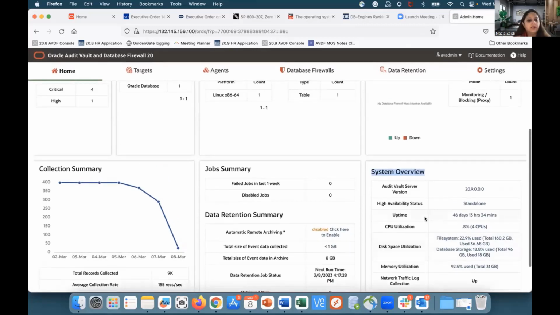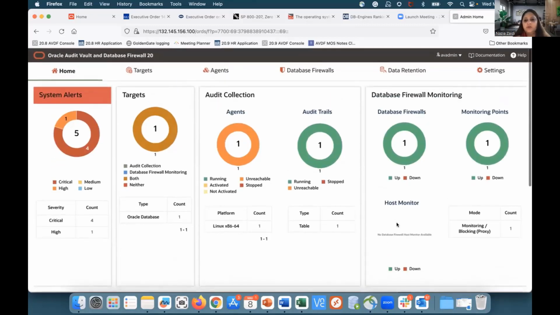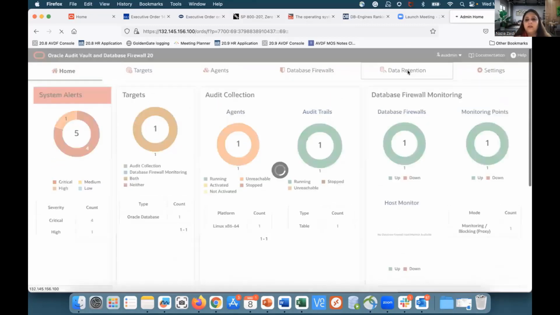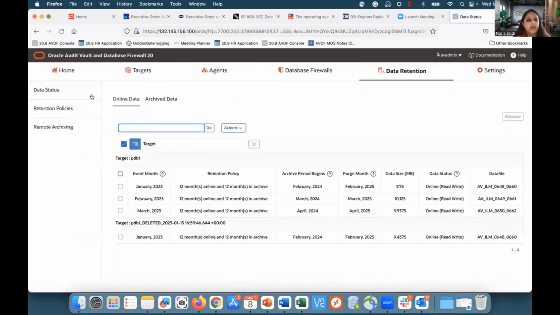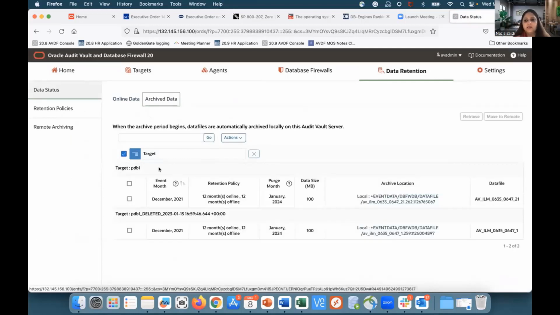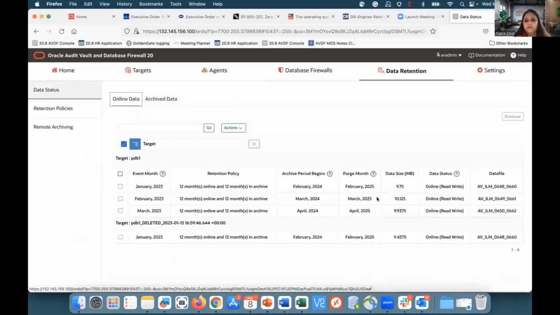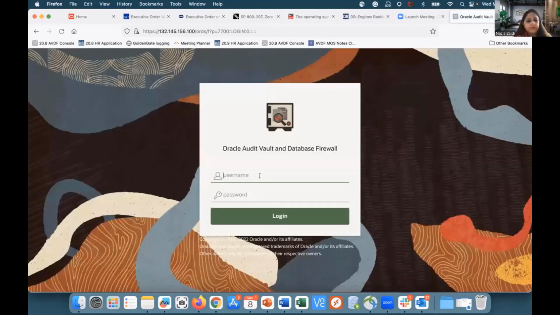So this was not there earlier. So we are showing these also in more detail. We have added a data retention tab separately, where you can manage your archive data, you can release it, online data, or you can retrieve your archive data, etc. So it's a better view of your archive data and where it is residing, in which data file and all that. So better view, so that you can have a better decision around that, I would say that.